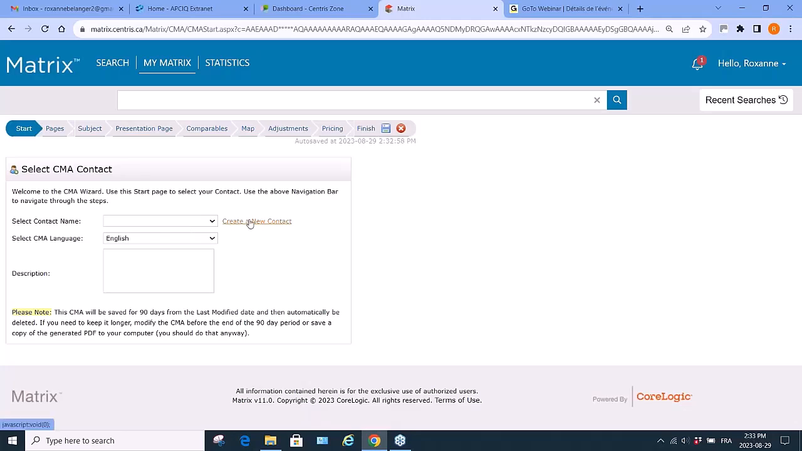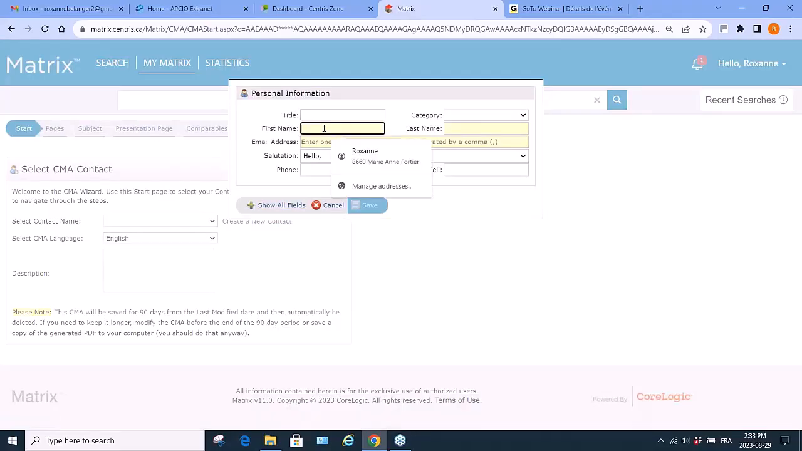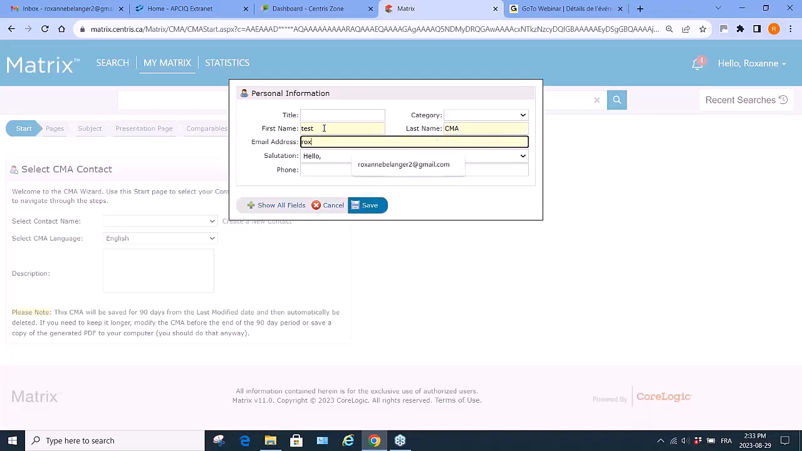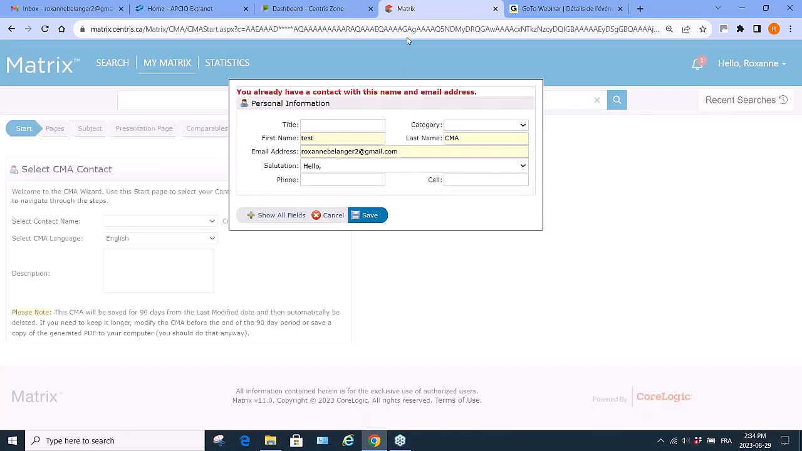Now, you do need to have a contact with an email in order to create a CMA. So if your contact has no emails, you can create one yourself. So if I look here and I'm going to say test CMA, and I will need an email address. I will use my personal address because if I use my business address, which is already in Matrix, it will not let me do my CMA. So I know I already have a contact with that name. So let me call this CMA test and save.